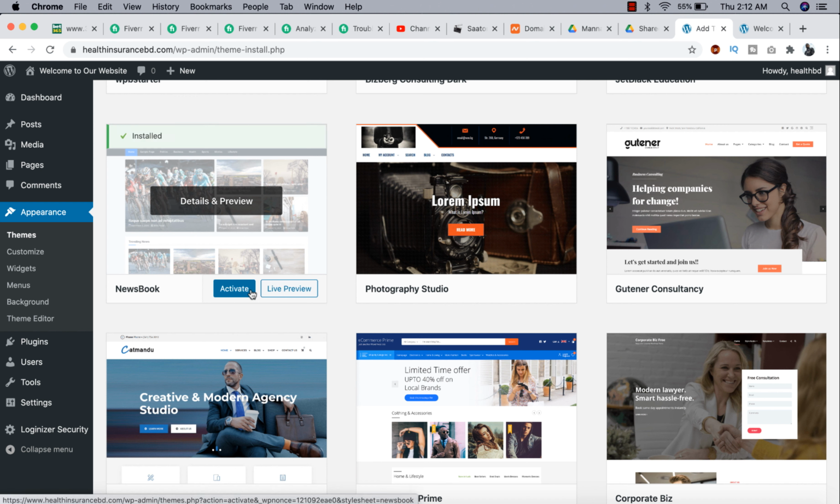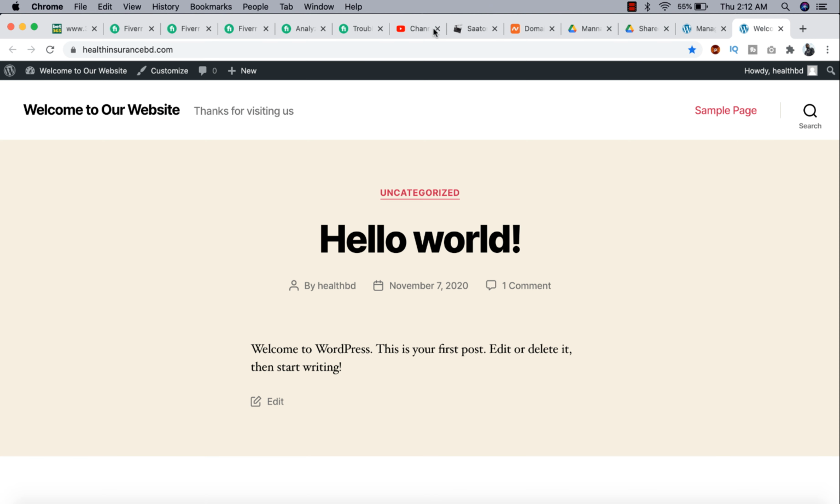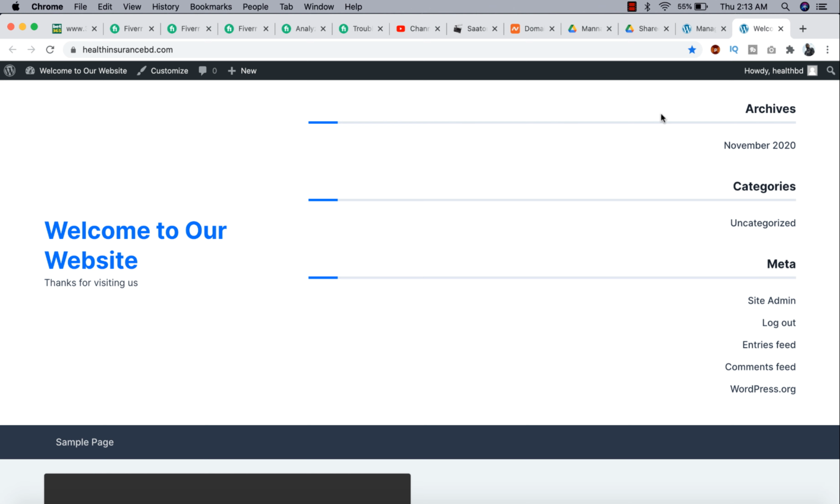Okay, it's installing. After completing the installation, you need to click on the Activate button. So our theme is successfully activated. Now we can reload our website to check that the previous theme has been changed. This is the way to install free themes.